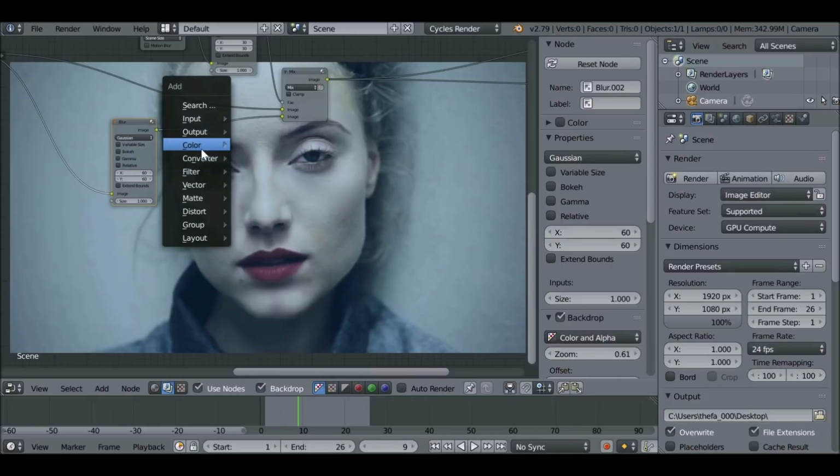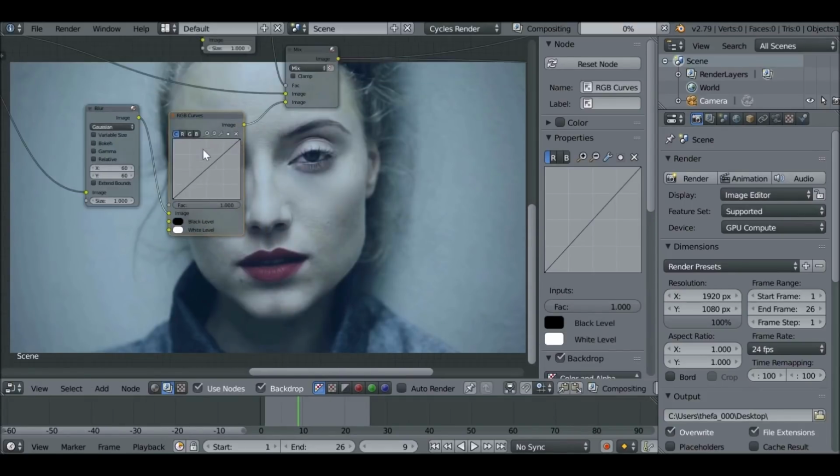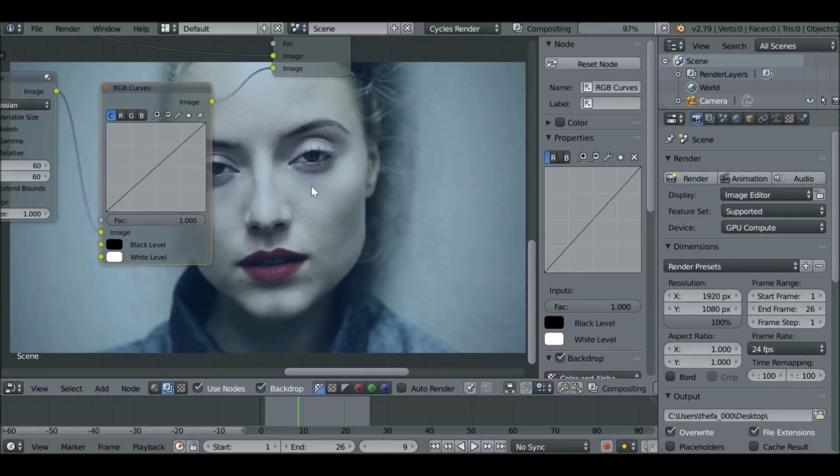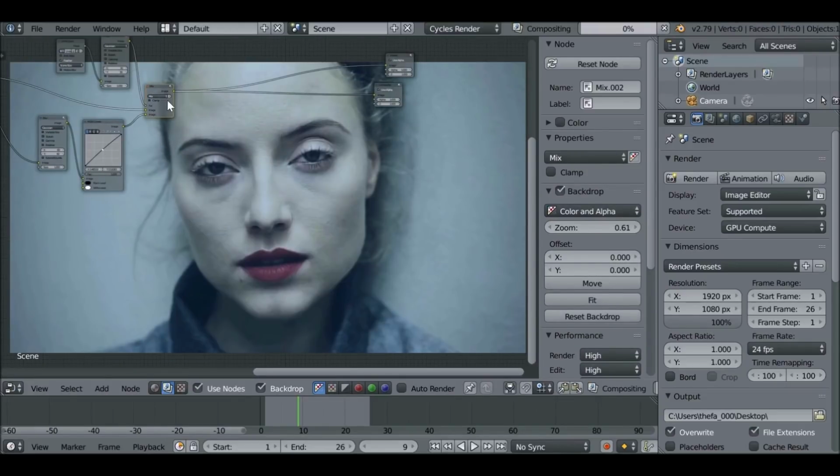So another thing we can do to make this look better is to change the color. Shift A, go to color, RGB curves, drop this right after the blur, and then we just want to increase this a little bit just to make this brighter. So if we see before, and then after, looks a lot better.